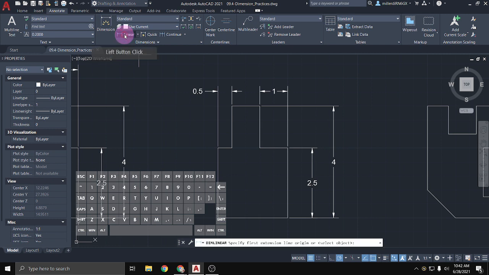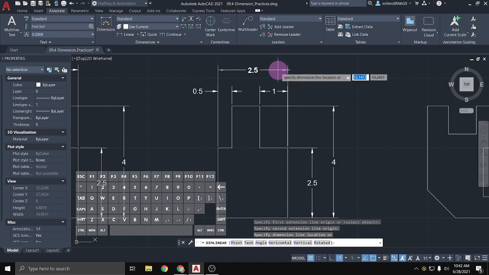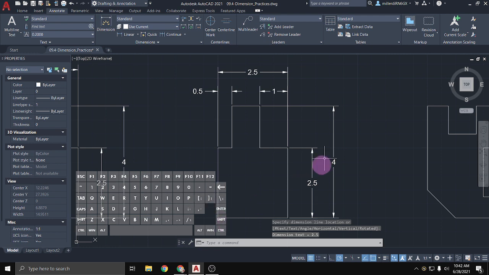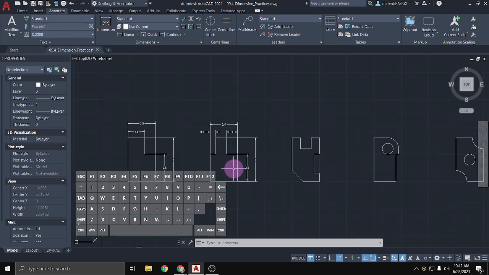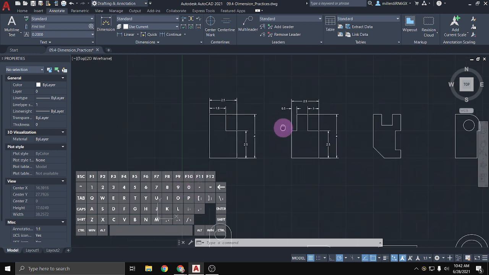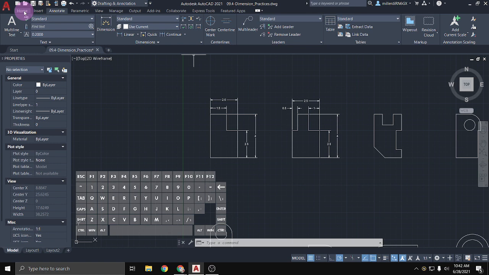And then for one last dimension, I'll just do a linear dimension from absolute edge to absolute edge, and all the way up, click to place. So that way I have an overall dimension, and I want to make sure that it's a little bit further out than other ones.